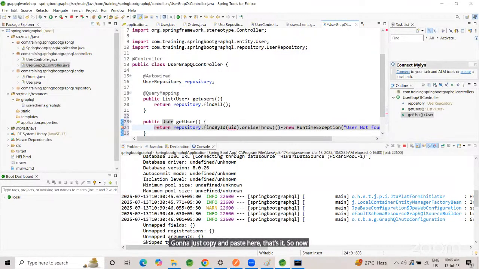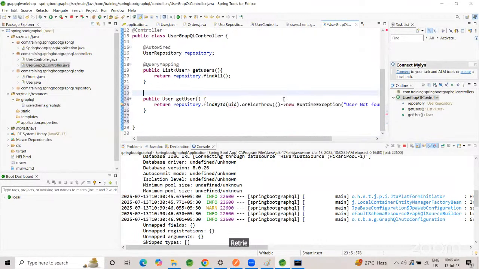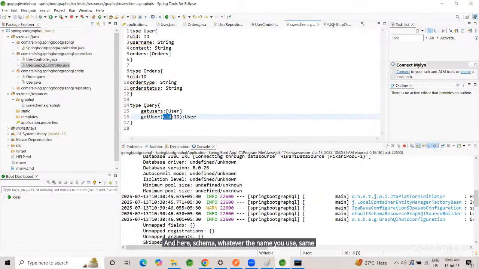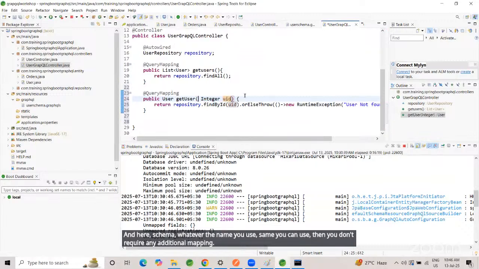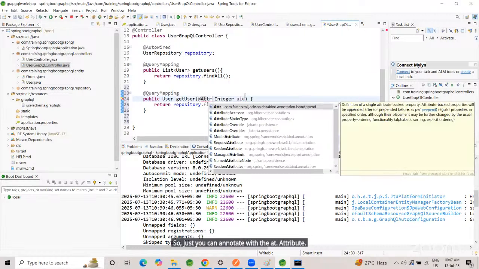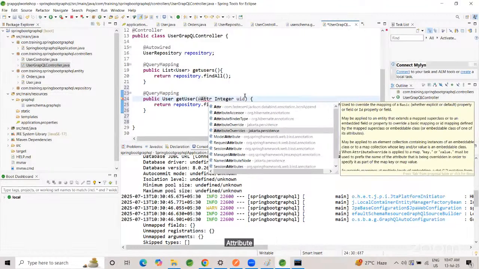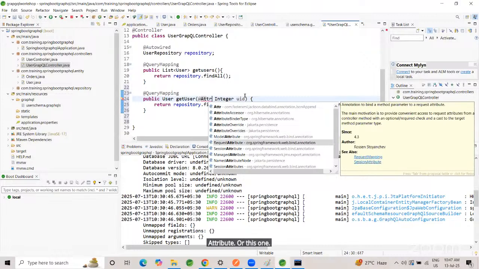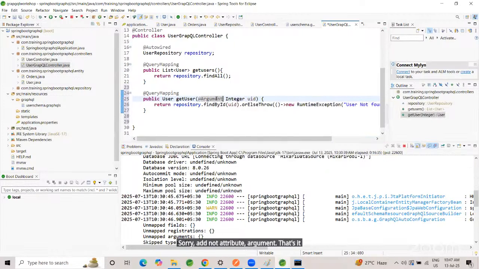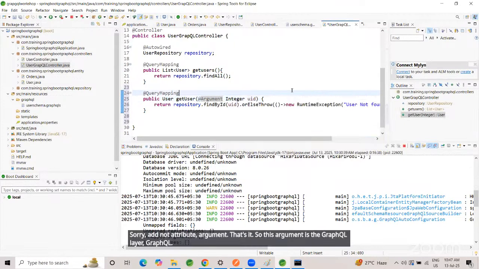So now this is retrieving only, right? We need to take a parameter also. Query mapping. Yes. For the parameter, you can just use integer, and whatever name you used in the schema, the same you can use. Then you don't require any additional mapping. So just annotate with at argument. Sorry, not attribute, argument. That's it. So this argument is the GraphiQL one. So just save it. That's it.